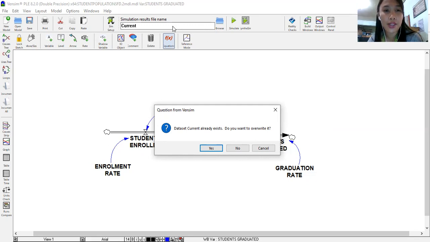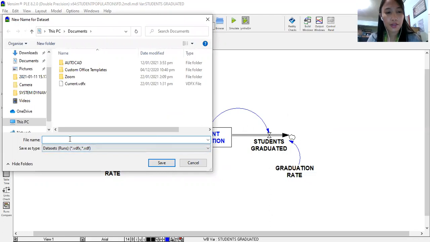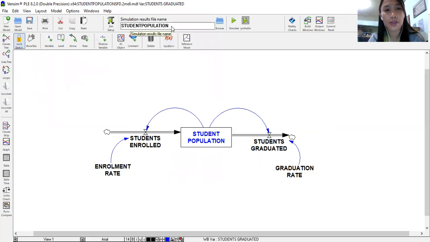Since "current" is the default name and I already used that one, we will not override it. We'll make another file name. So let's say student population. Then the extension is VDF, meaning Vensim data file. It is the file extension for the simulated SFD example.